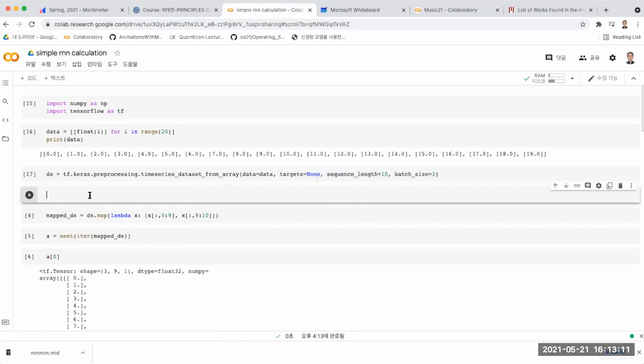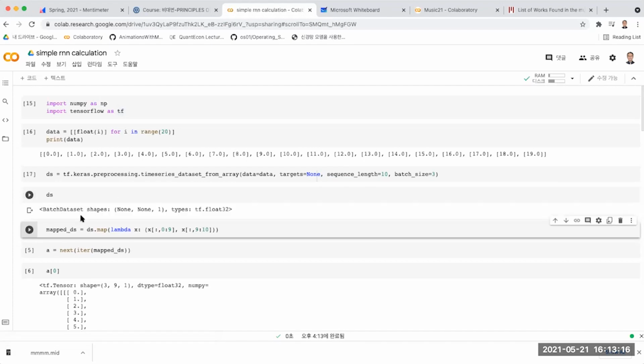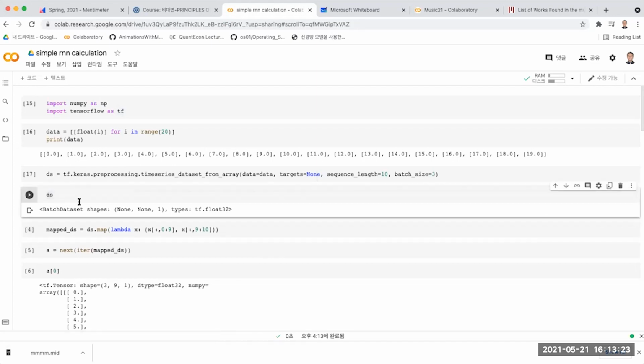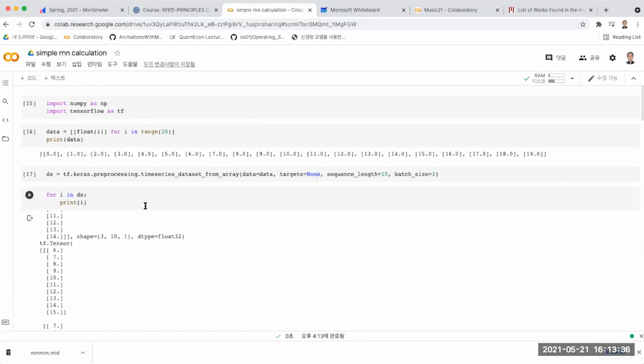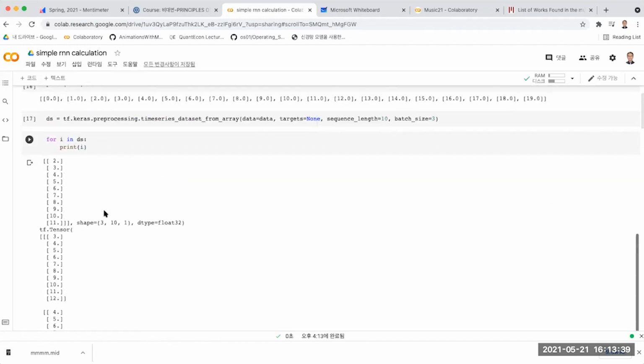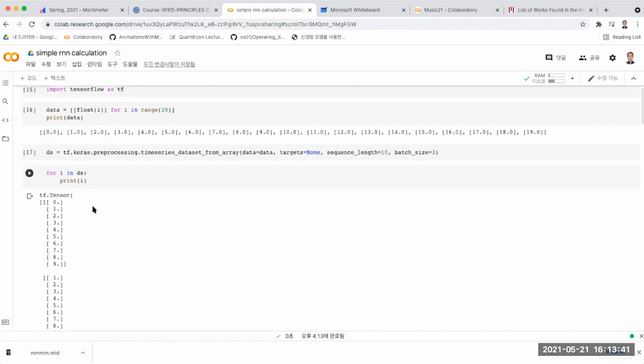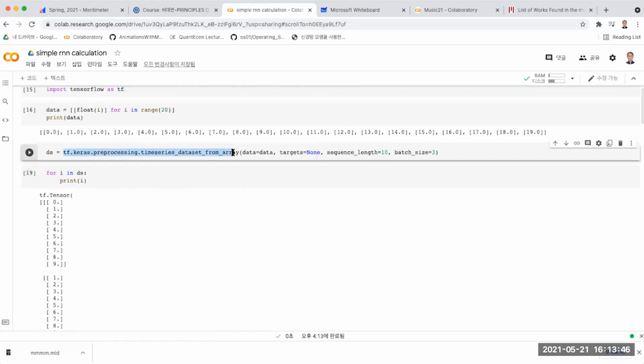So what's inside the DS? The DS is now a TensorFlow dataset type, and it's not easy to see what's inside by just typing the DS. So one way to see what's inside is for I in DS, and print I. Then it will show you the already made dataset by applying these layers.